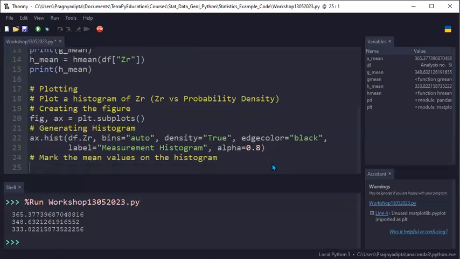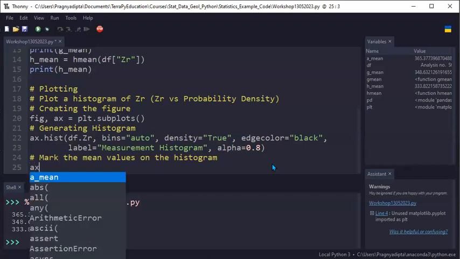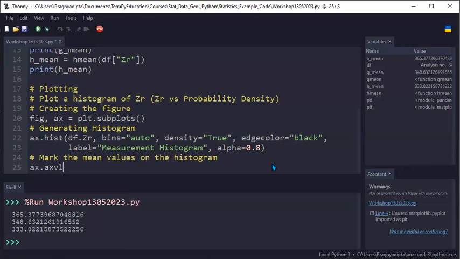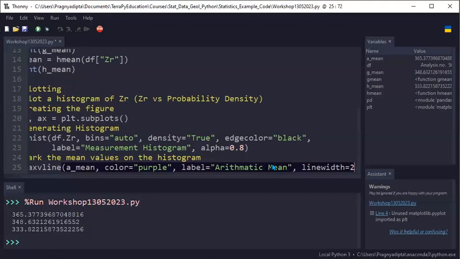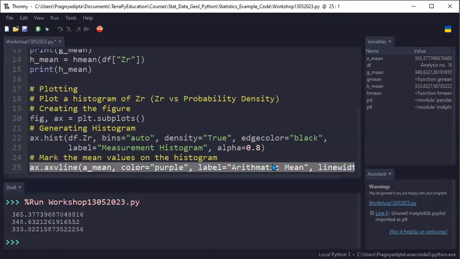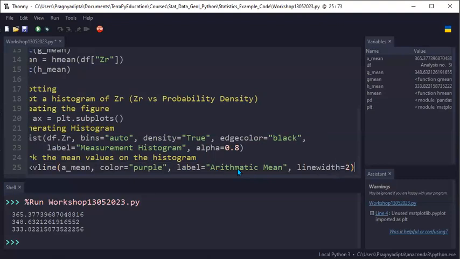And so what can we do here? For that, I'm going to create some vertical lines. ax.axvline, and then I say a_mean, color equals purple, label equals arithmetic mean. I'll say that the line width is equal to 2. Okay. So that's how thick that line is going to be. Now, I'm going to copy this and repeat this for the other two as well.